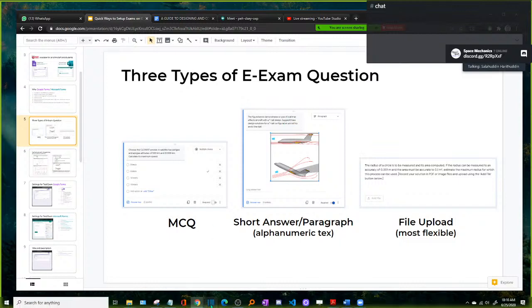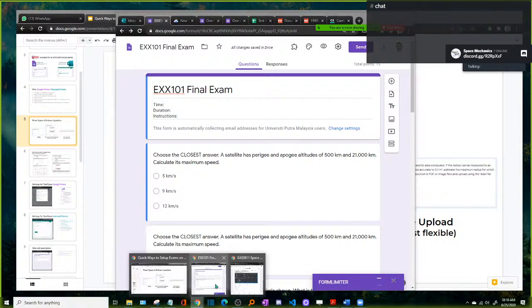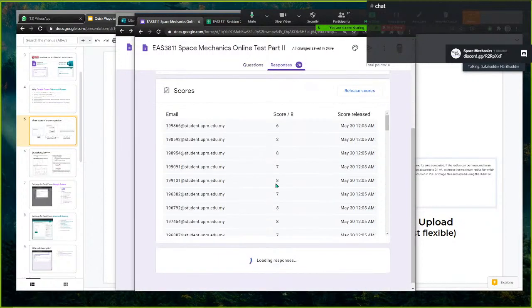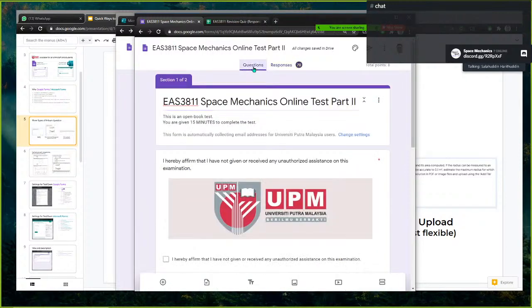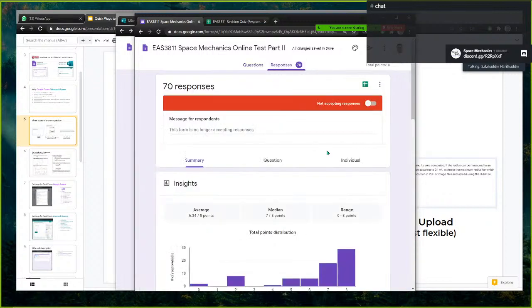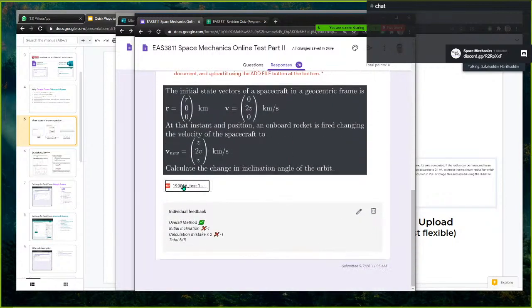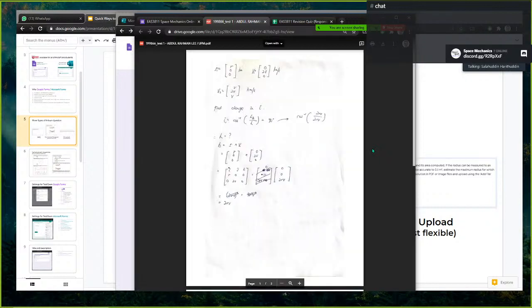And then what you will do is look at the students' answers one by one. Here, this is my test just now. We go to responses and then go to individual. I want to check every student. So student number 1, this is how they upload the answer. In this way I can see, and this is not very good. So let's say this part here I want to give one.